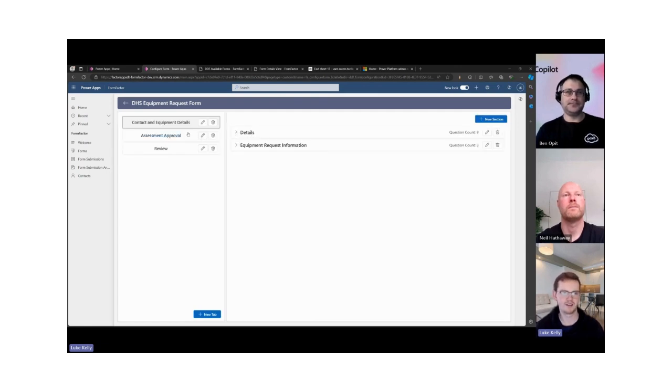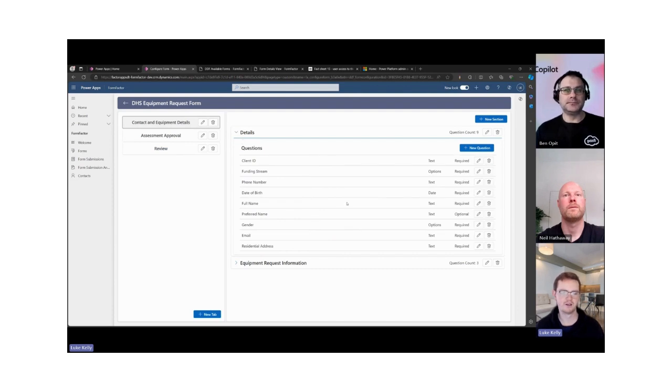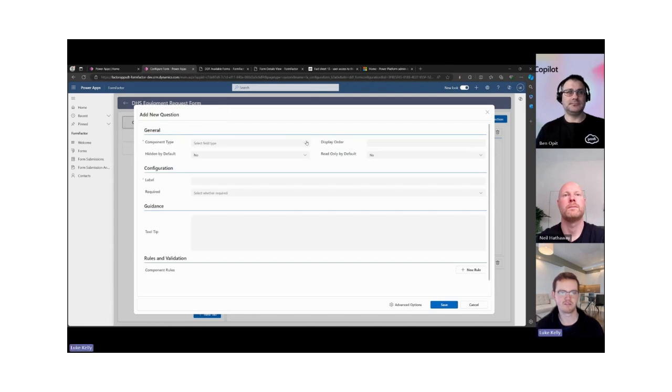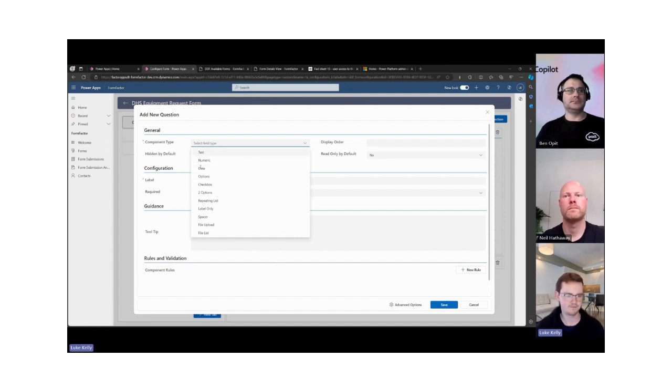So you can see on the left-hand side here, we've got those tabs as you saw them inside the user experience. And then you've got sections and then questions. So I don't need to create fields in Dataverse if I want to add a new question. It's as simple as going new question, selecting from the list of different types of fields that we have on offer. You know, it's all the standard ones: text, file upload, option set, number, date, etc.